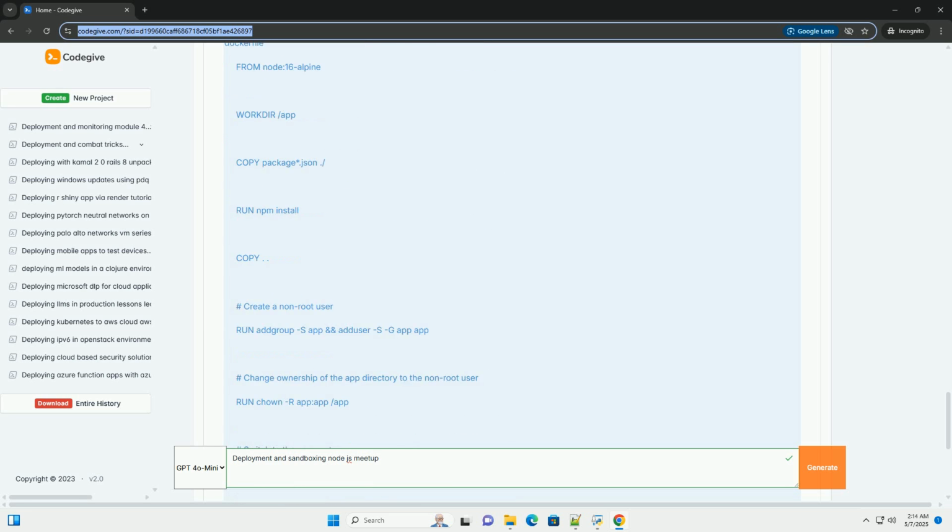Pros: easy to set up and manage. Low overhead. Cons: limited scalability. Not ideal for high-traffic applications. Potential security risks if the server is compromised. Example, using PM2.